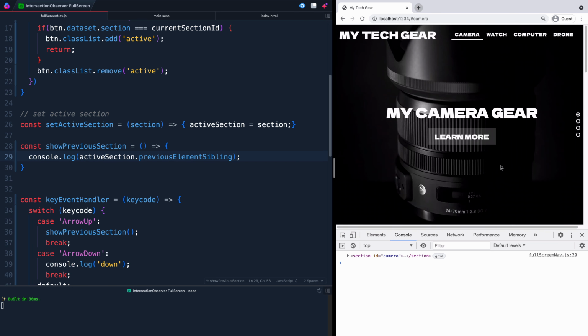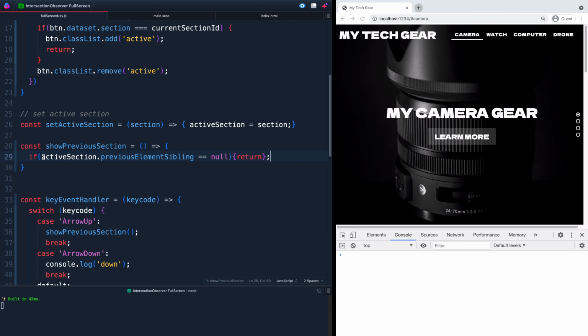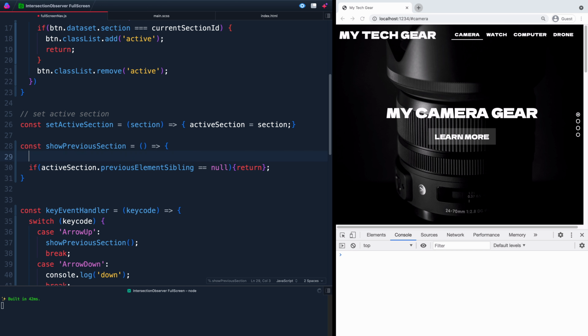Now, if I come up to the camera and I press up, what do you think is going to happen? There's nothing above it. It's going to give me null. So we need to actually run a check to figure out if this is equal to null. And if it is, to return to get out of the statement. So we'll say if active section.previous element sibling is equal to null, then go ahead and return out of the function completely. Actually, let's go ahead and set this to a variable. We'll just call this const previous section.